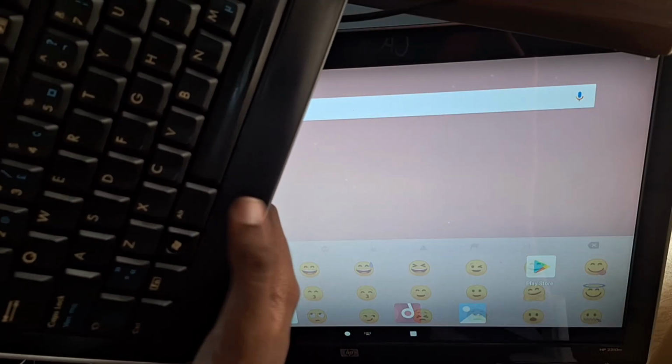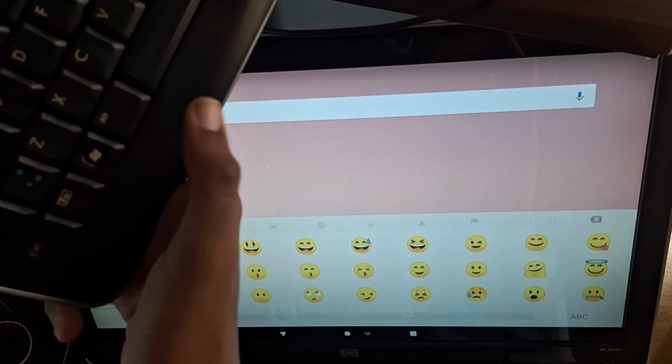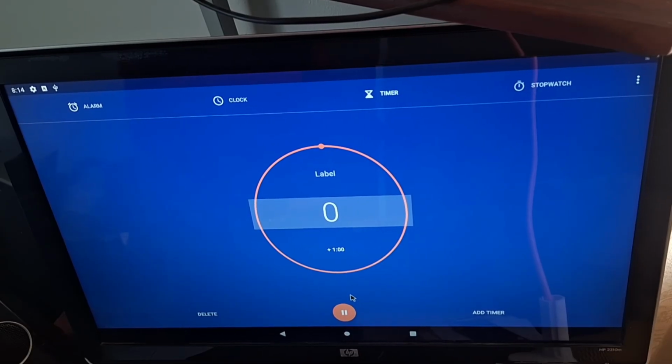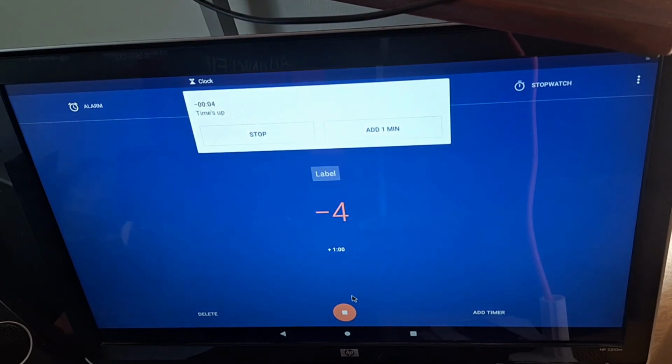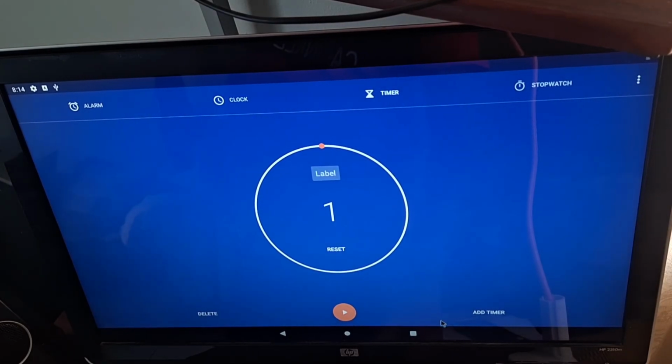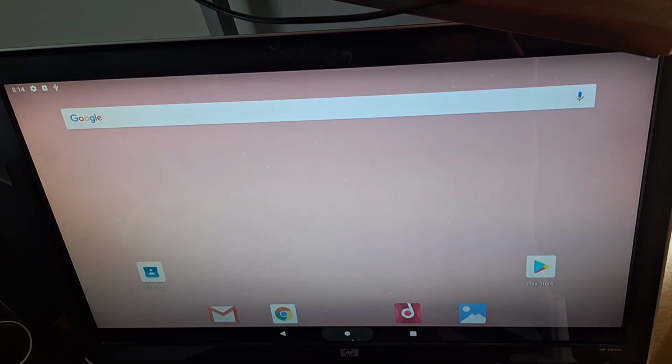There was some form of keyboard functionality. Pressing left alt would bring up the emoji keyboard. To check the sound, I went into the clock app and set a timer for 1 second. And the sound was indeed working through motherboard audio.